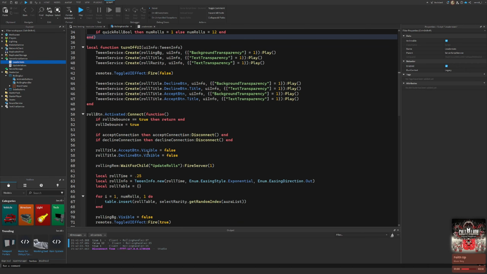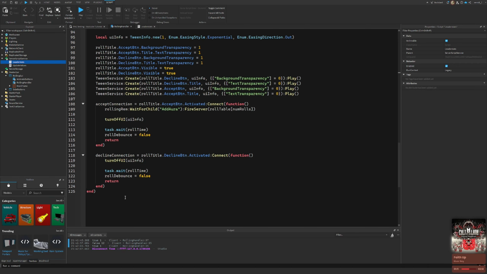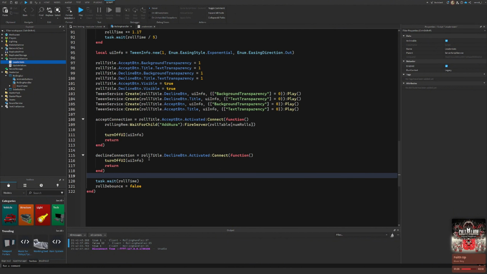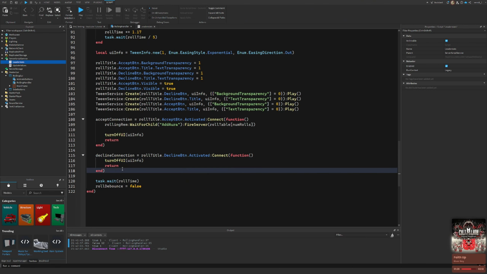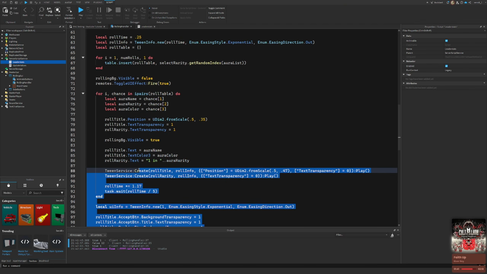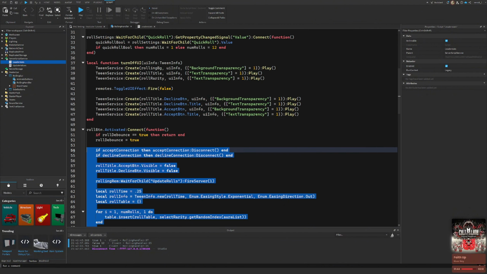Now for the Autoroll, we're gonna quickly remove this task.wait and put it down here at the bottom and remove this as well. So, let me think. Now that works.